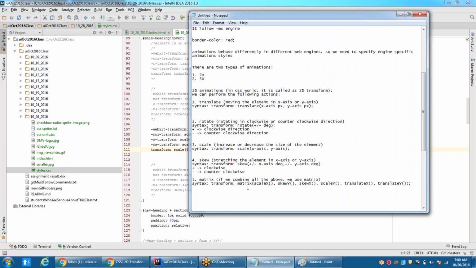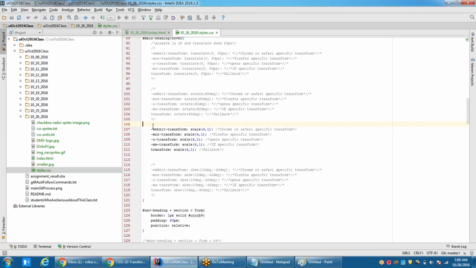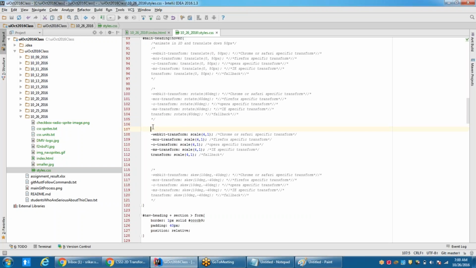Clear, guys? Did you guys understand this animation? 2D animation, 2D transform.